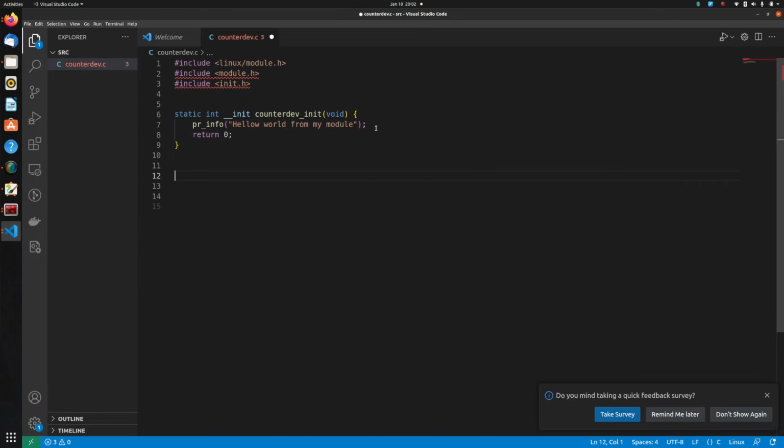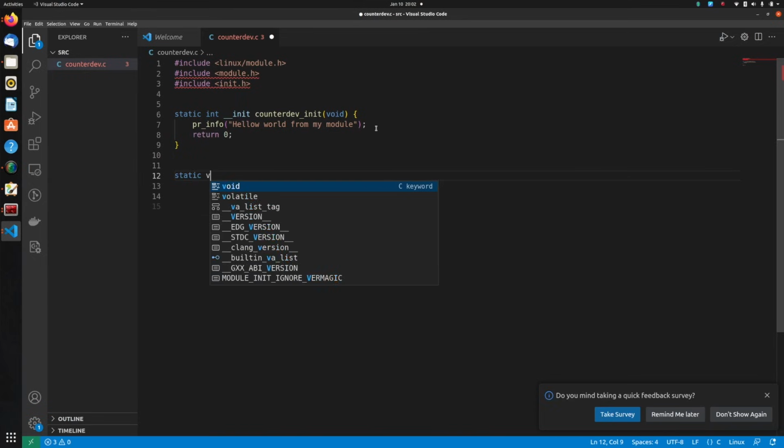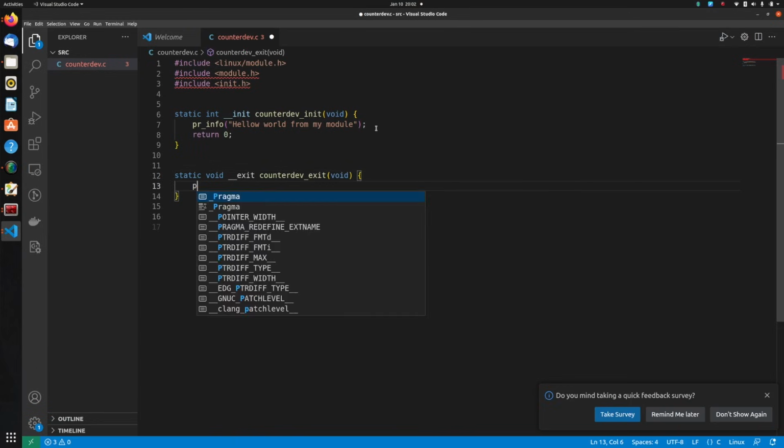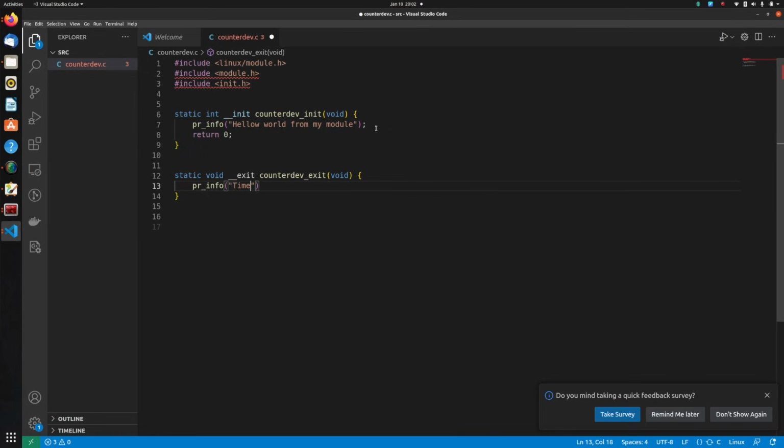The other thing I'll do is create another function, a void __exit function, and I shall write something like time to leave. That's it. It's pretty simple.